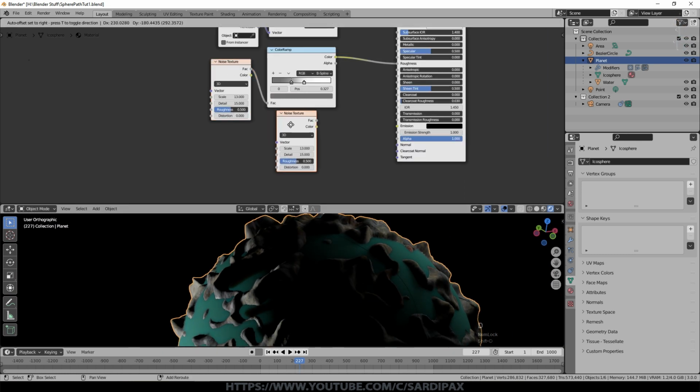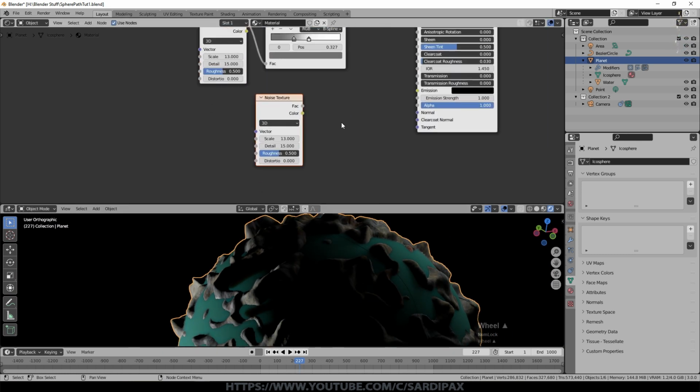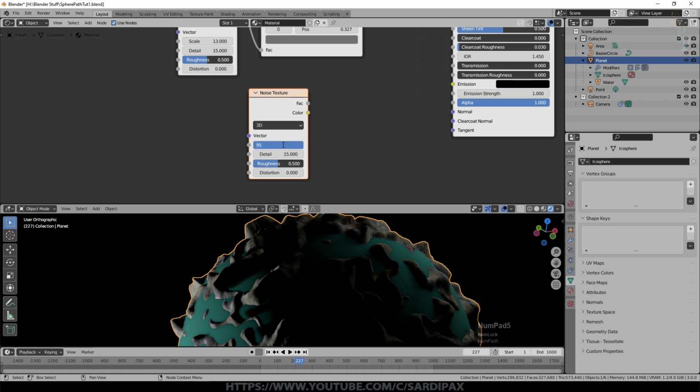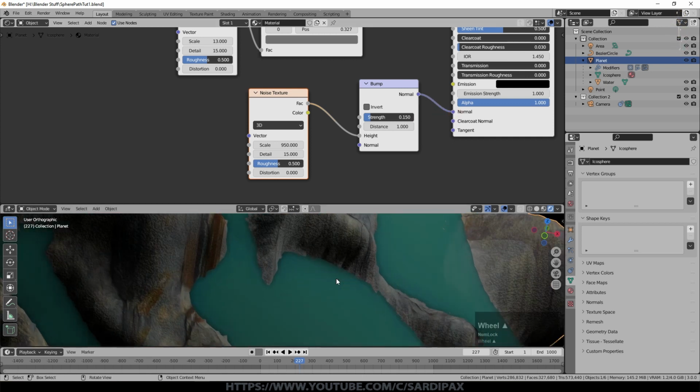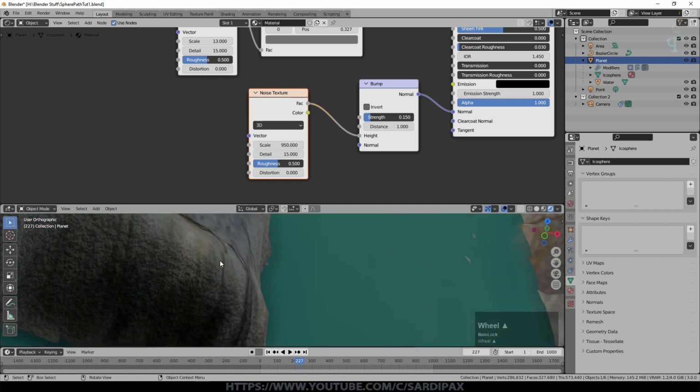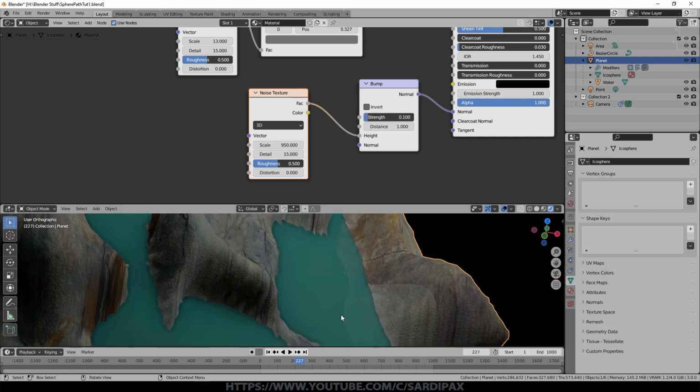I'm then going to take a duplicate of the noise texture, but this time I'm going to set it up to about 950 scale, and I'm going to add a vector bump node, take the factor into the height, set the strength to about 0.15 for me, and then take the normal output into the normal input on the shader. And you should be able to see now that's giving us some additional surface texture. And you may need to play with the strength. We'll try 0.05 for example, and that's much more subtle, maybe 0.1. So it's just more texture on the surface.